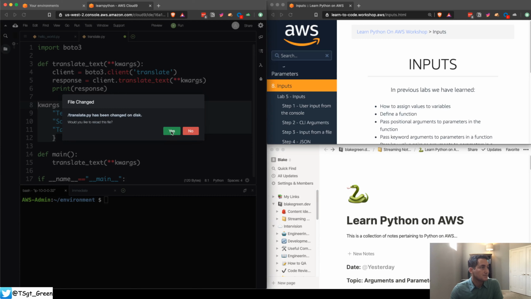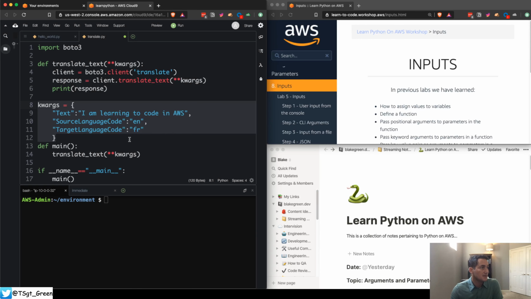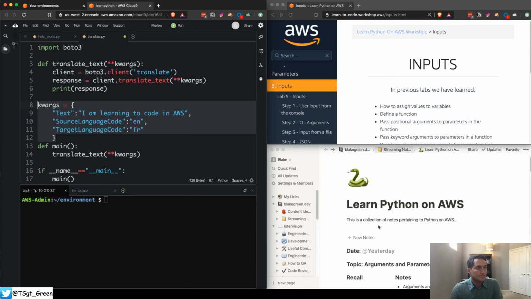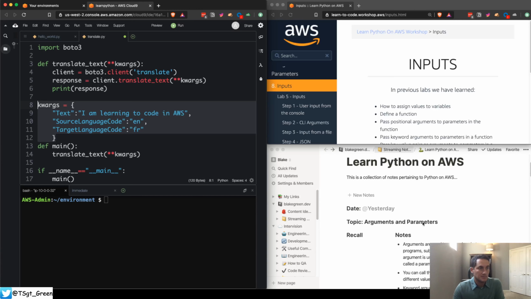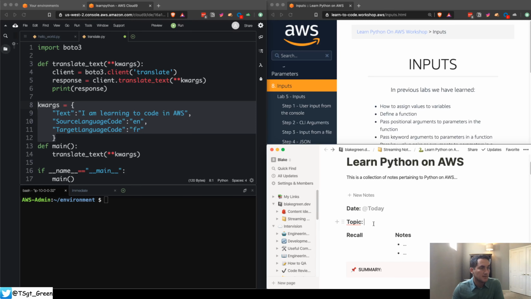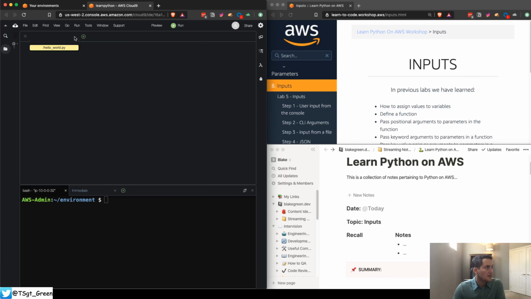So let's see here. I still have up here in the top right the workshop itself. This next one is inputs, and then I still have the same IDE Cloud9 instance here. So I'm just gonna go ahead and exit out of that.